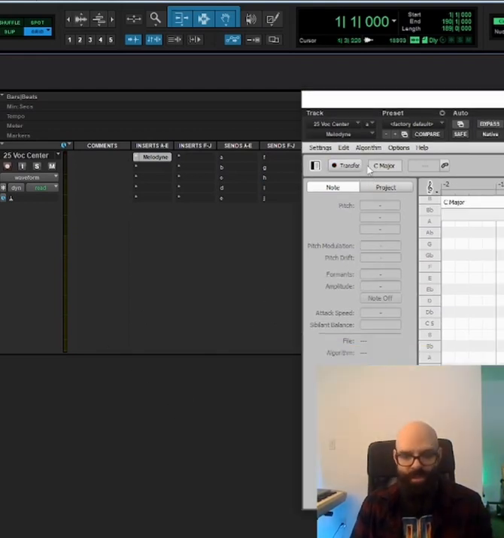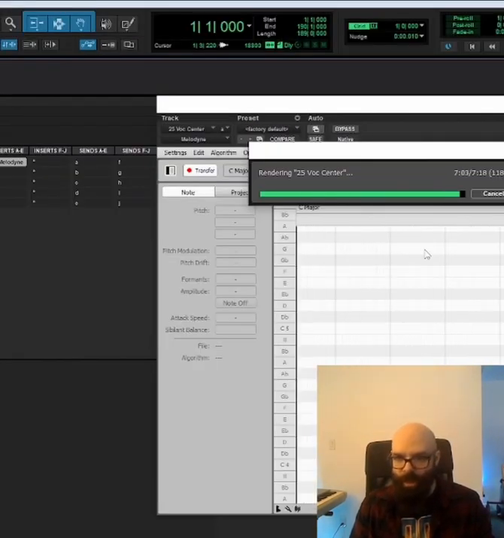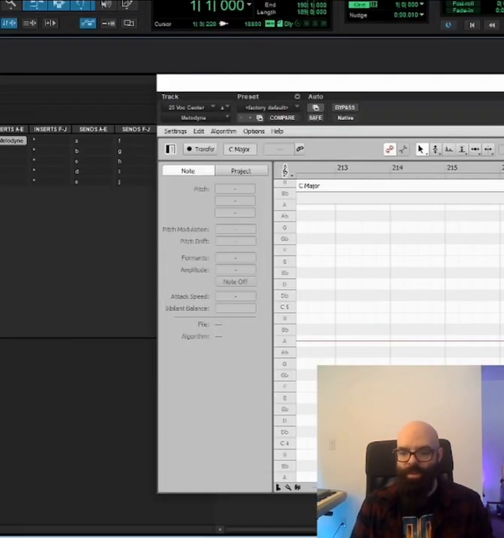or delete it. So the more efficient way I got this to work is you click transfer, but now you'll freeze the track. You can see it going at 100-something times speed there. Then we'll unfreeze it. We can see it's kind of already there.